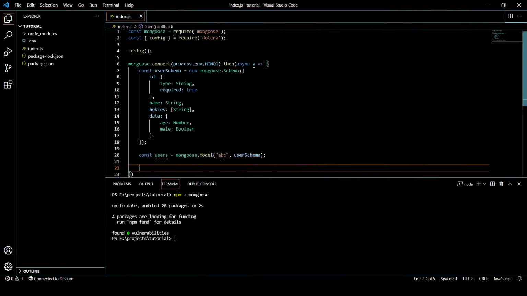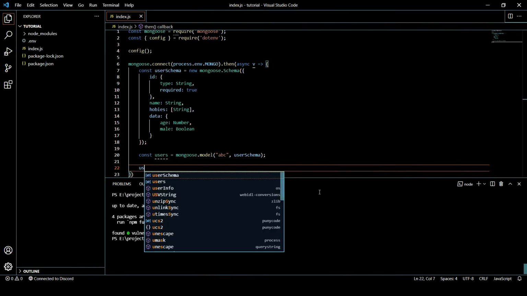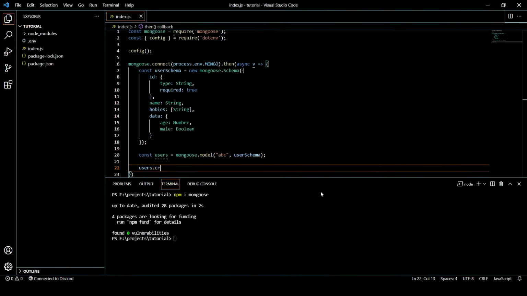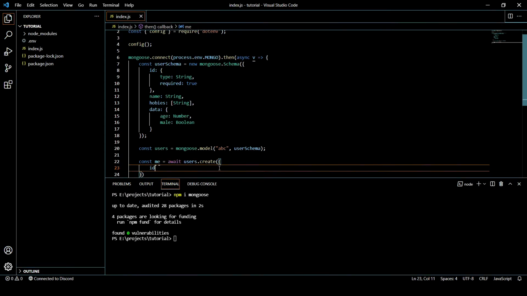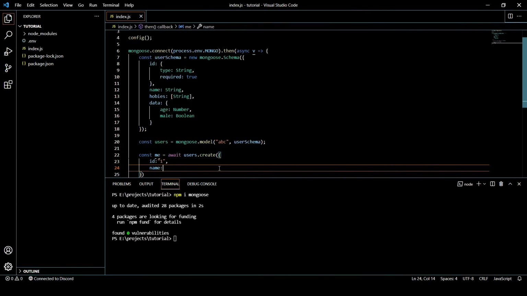So guys, now let us assume you have to create a database entry. So what we will do is we will just do users.create, and bam. Let me do one more thing, const me = await users.create, and let's give some props. Probably id will be 1, and my name will be Shishui.